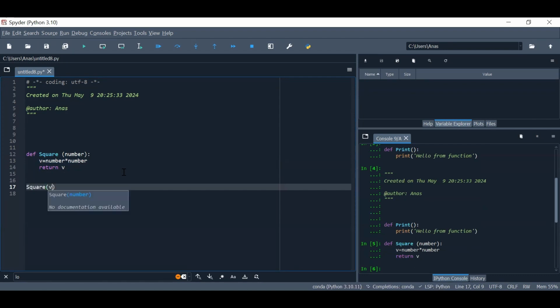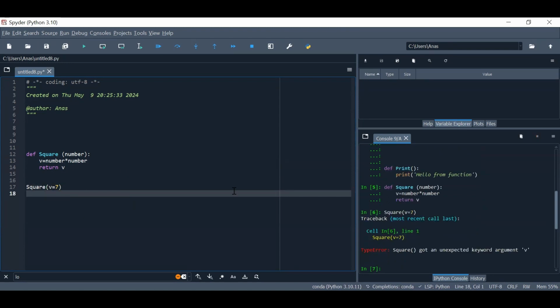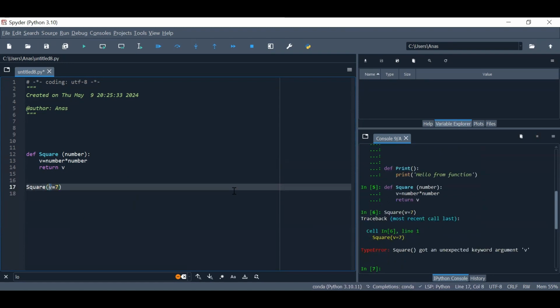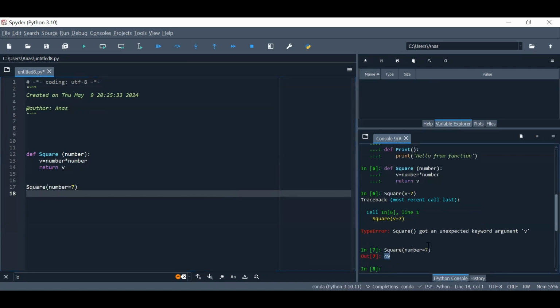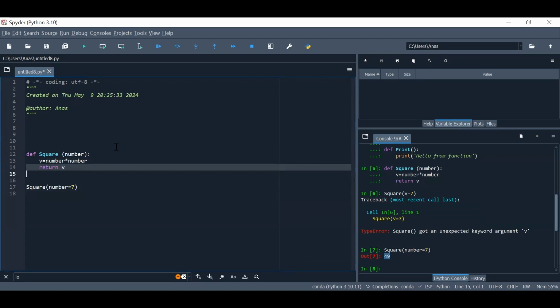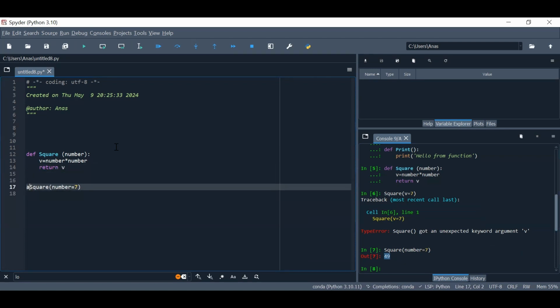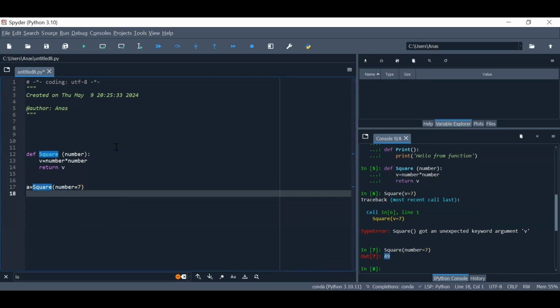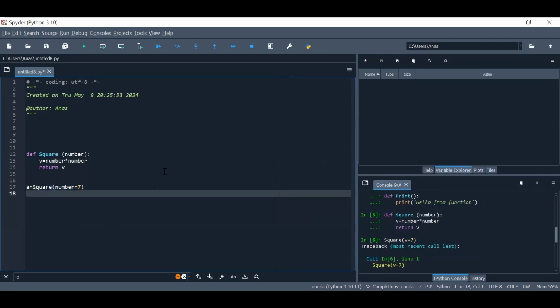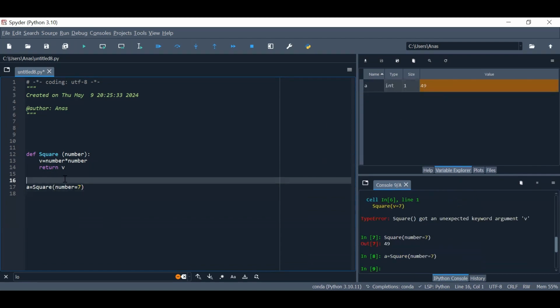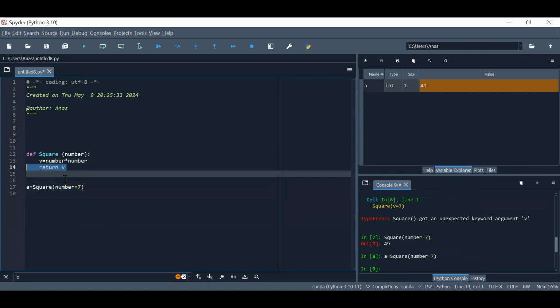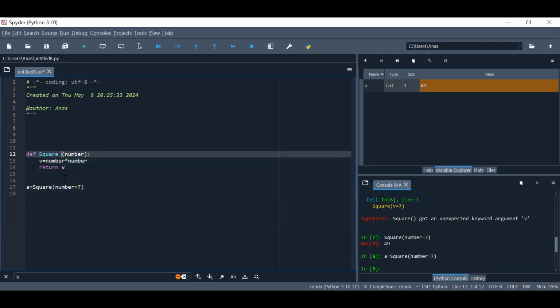Now here I say number equals 7, then it will print out 49. Why? Because I return the value out of it. If I say a equals this function with the input 7 into it, if you see here, now a equals 49.